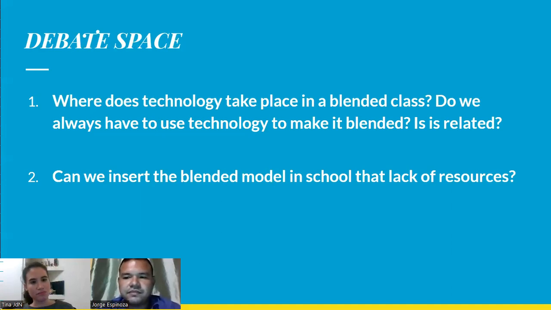Now let's go with the second question. Can we insert the blended model in a school with lack of resources? We'll try to focus this case on Panama. It's very difficult, but not impossible. Maybe, as said before, we can implement it little by little, with model schools. As you know, there are different bilingual model schools around the country. Maybe we can apply it in those schools first, and little by little reach every school around the country. But it's very difficult because we don't have resources.